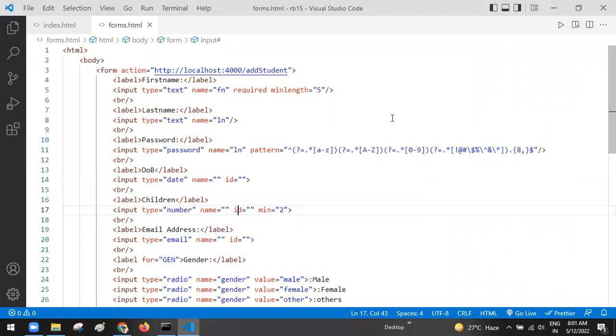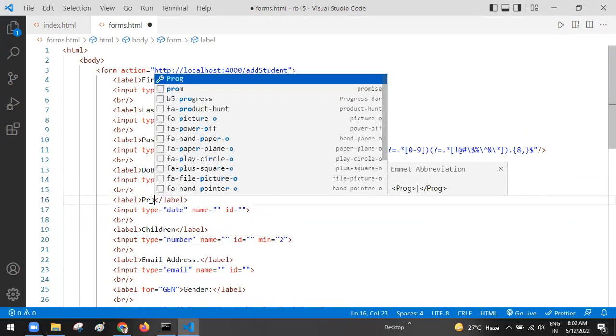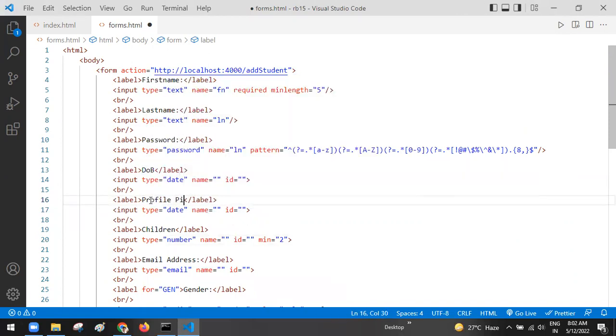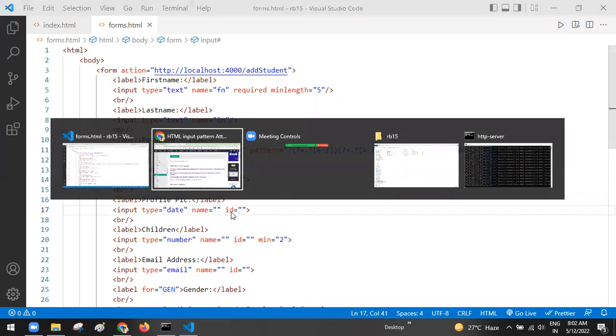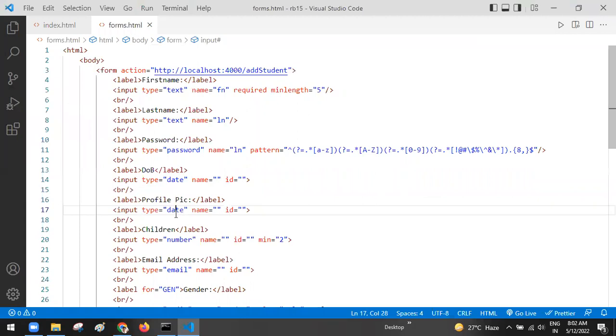One more input type is also there. Here I have to update my DOB. After that, I have to update my profile pic. How do I select a profile pic? Input type is equal to text doesn't give you that. Here I have used date. Text is not the right type. You have to use the file type. Input type is equal to file.